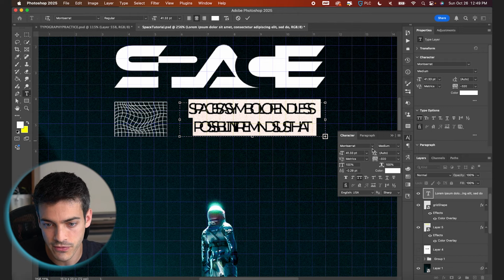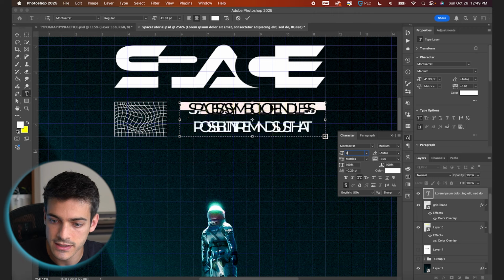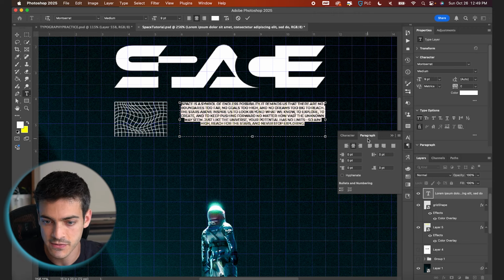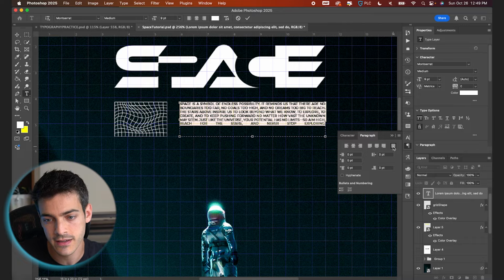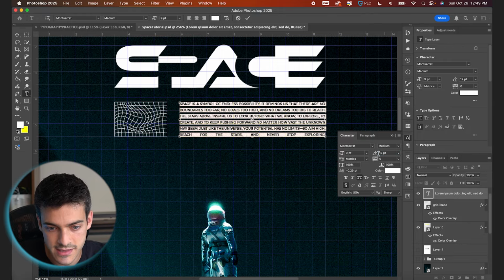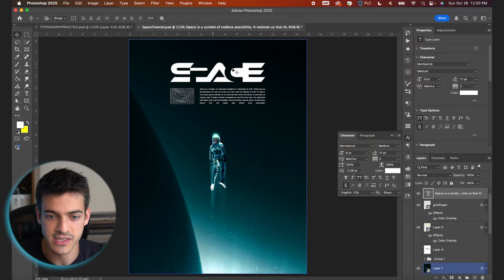Going to use a small font. We'll use 9-point font, and the character spacing we can bring back to 0 because we're not doing that text effect anymore. For the paragraph, let's set it to this full justify setting. So we have things going from the far left to the far right, and spacing between lines, I think 17. So everything looks nicely aligned.